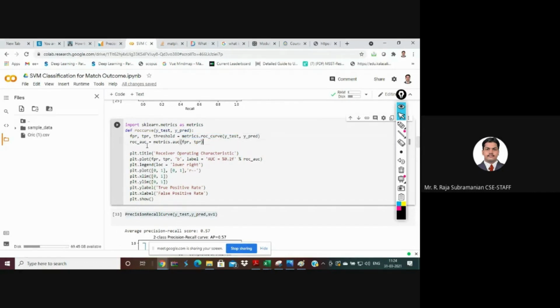Next, I calculate the ROC area under curve value by using the false positive rate and the true positive rate. I can calculate the area under curve. Then I plot it. How I plot is I give the false positive rate as x-axis, true positive rate as y-axis, with the plot label equal to AUC with the ROC curve values.